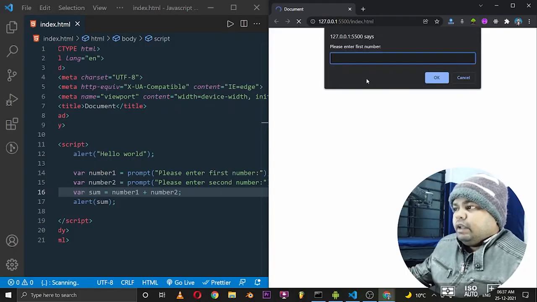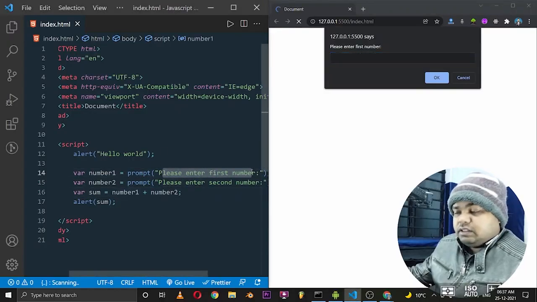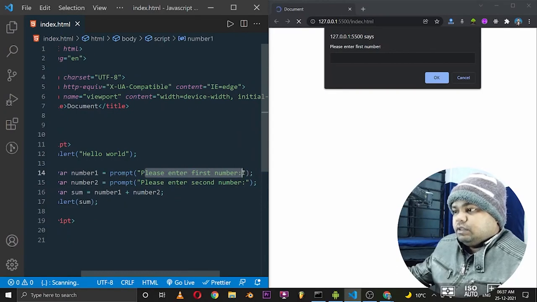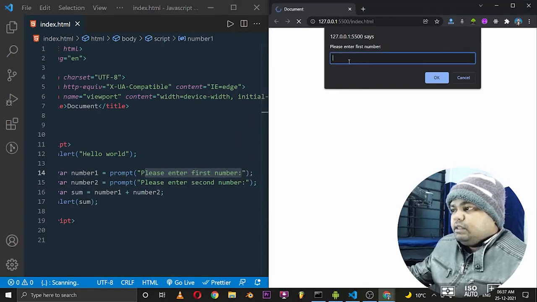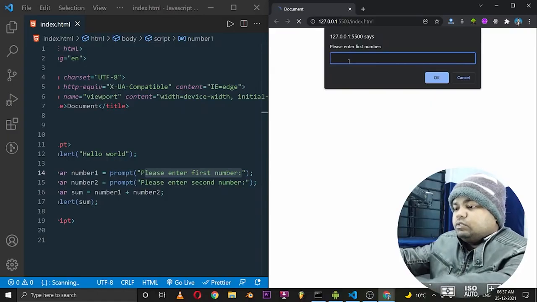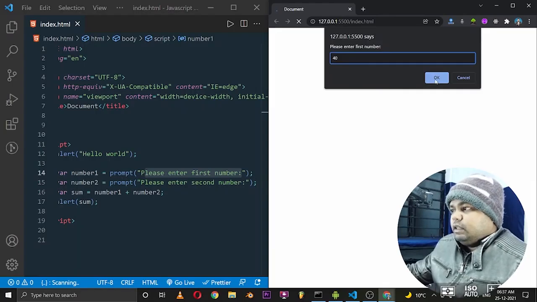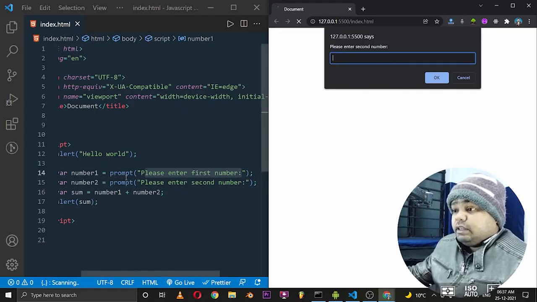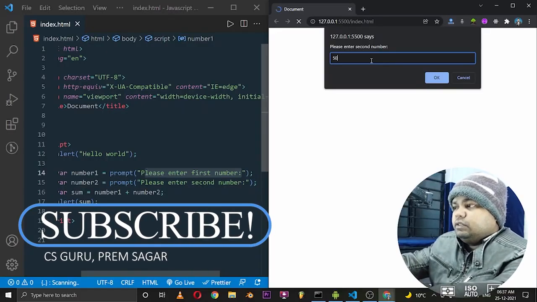Let's click OK, and now as you can see the prompt message is also very much like an alert message, but there is also a field where we can enter some values, and it is saying please enter first number, which is actually the string or characters which we entered over here. So now let me type a number, so I will type 40 and then I'll press OK, and now the second prompt message is being popped up and it is saying please enter second number. So for second number I'm gonna enter 50.